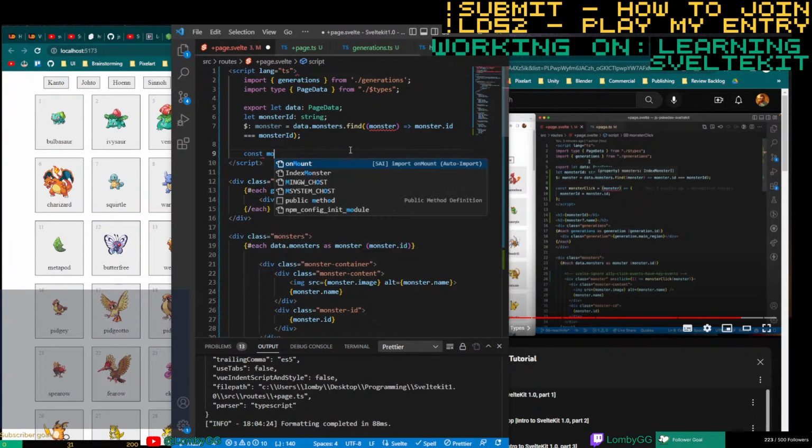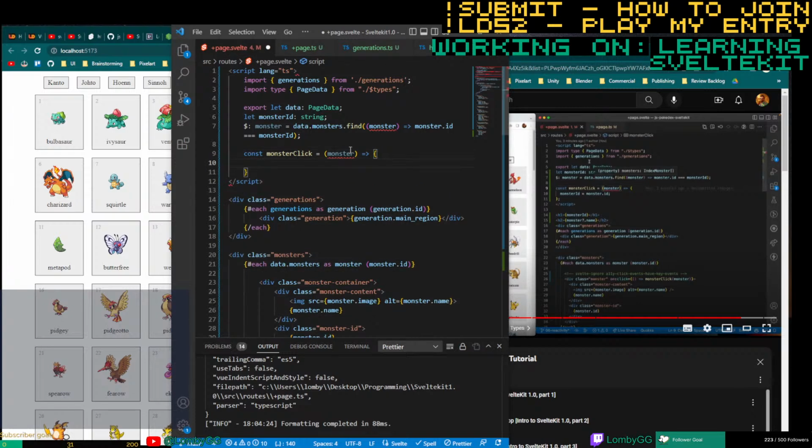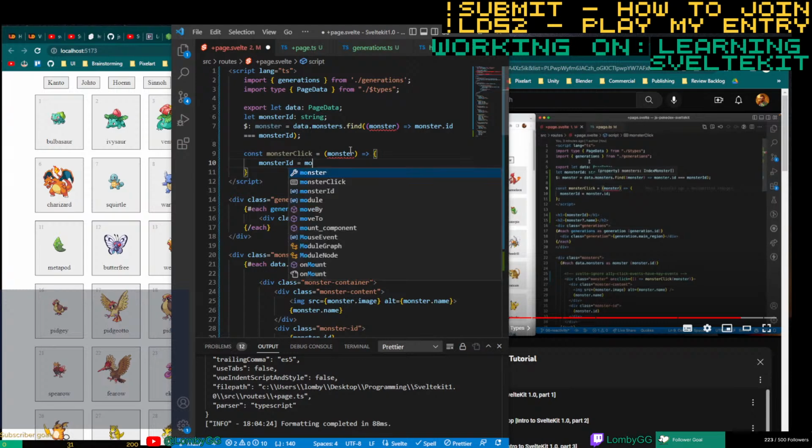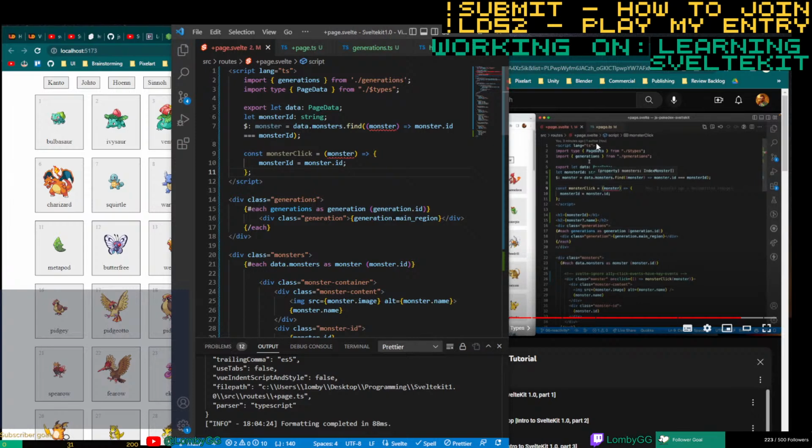So const monster click, which is our click handler on the monster. We pass the monster into this function, and with that we set the monster ID equal to monster.id, and we add some semicolons around there. And yeah, it hates that these are implicitly any types.